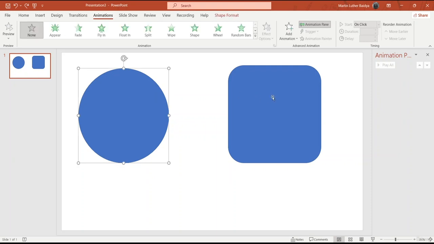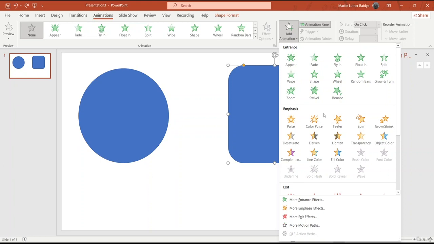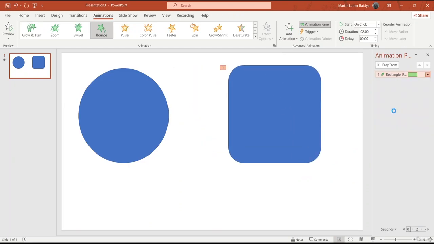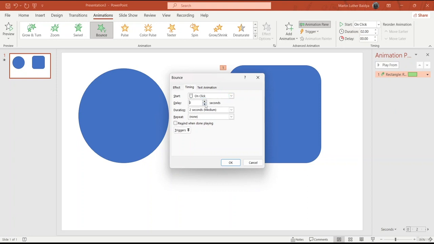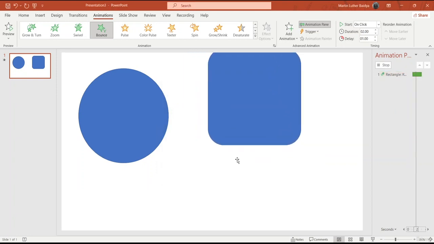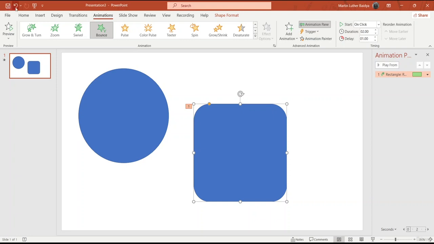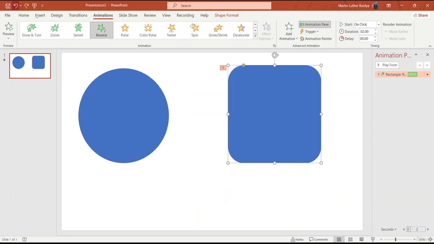Now I'm going to select it and do a bounce animation. Click on here, then click on bounce. Where is the bounce? I'm going to search for it. Click on bounce. Now I'm going to delay it a bit. Click on delay, 1 second. Now you can see that they are now delayed. So this is basically how you'll be able to add an animation according to your desire.